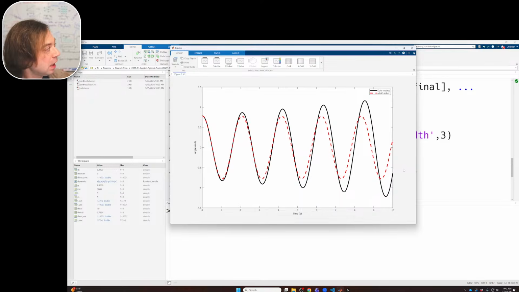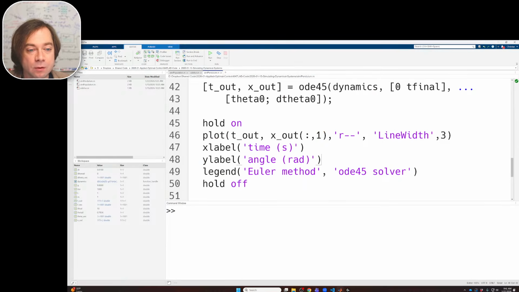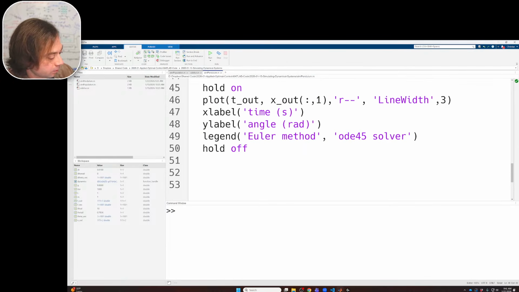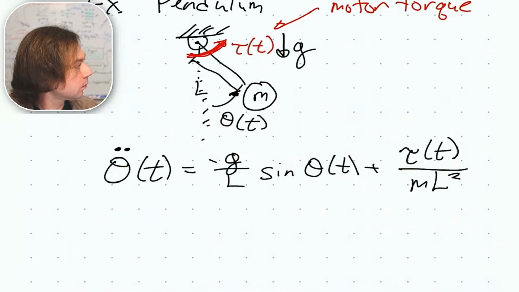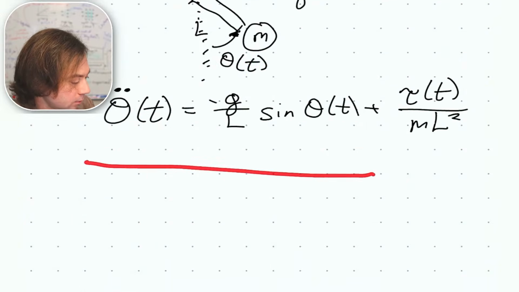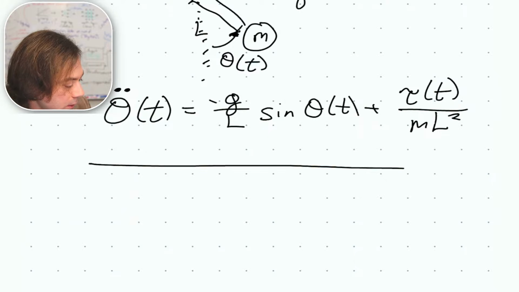So we're going to throw an animation together very quickly of this pendulum so we can watch what's happening. Then we're going to put a controller on it. So let's make an animation. Let's animate our system.